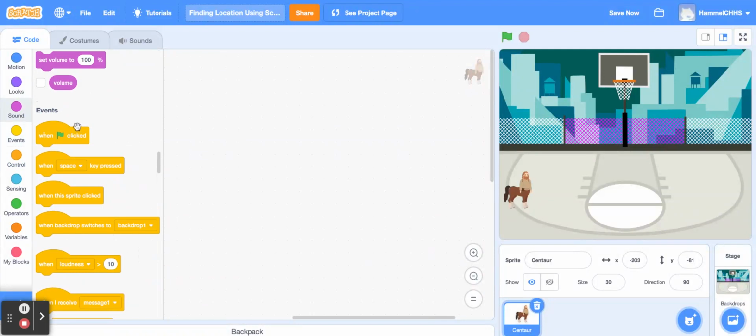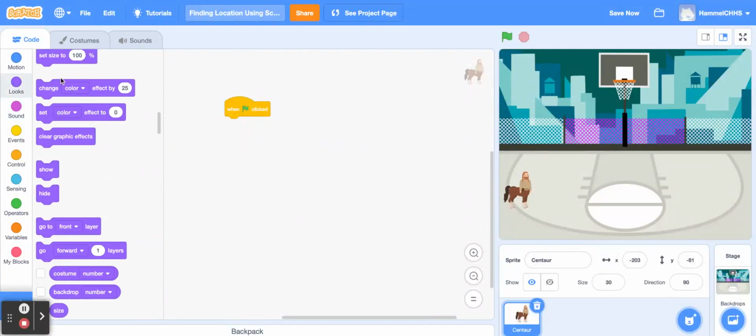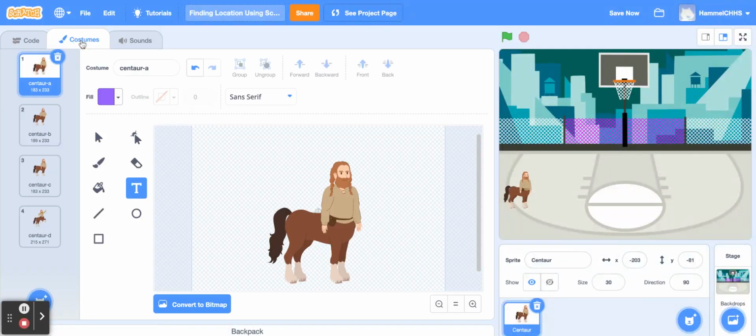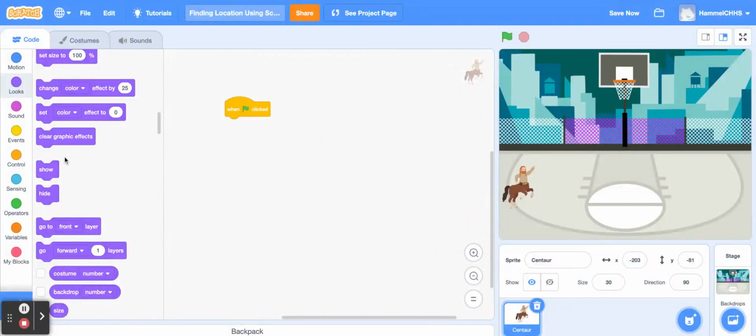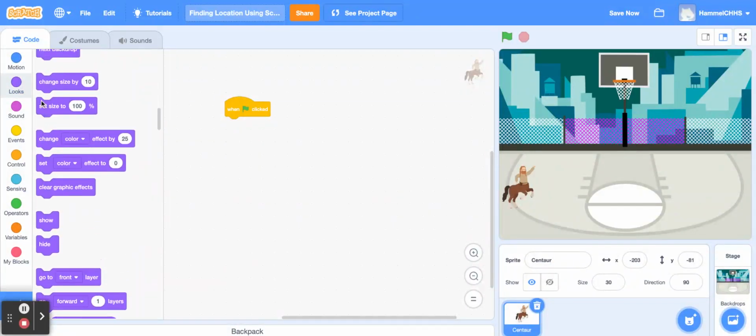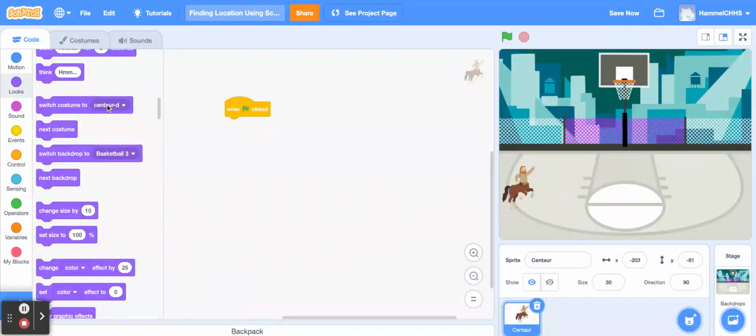So first we need to pick an event here. We're just going to say that when the green flag is clicked, this is going to start our event. Now in terms of my centaur, he doesn't really look like he's much for jumping at the moment, but this centaur D costume really does kind of look like that. So when that's clicked, I'm going to change his costume. I'm going to switch the costume to centaur D. Then we are going to have him glide to the net, because in this animation, I'm going to make it as if he actually made the slam dunk.